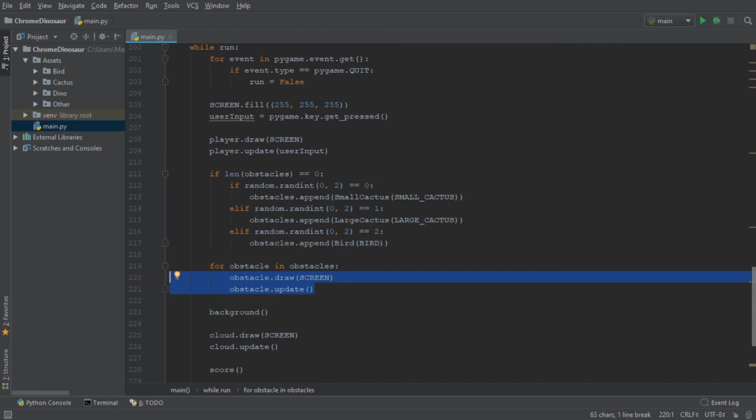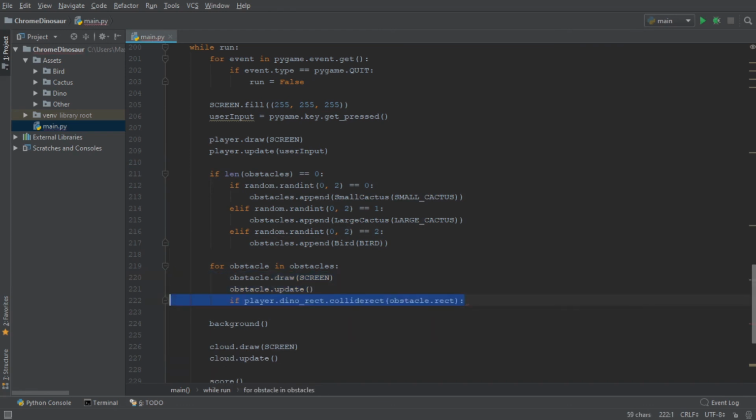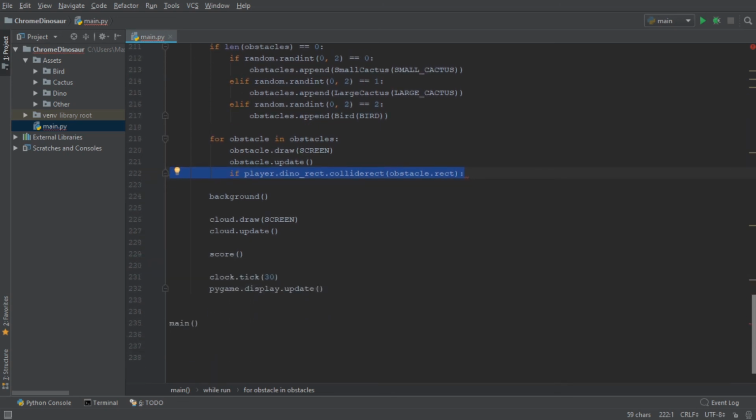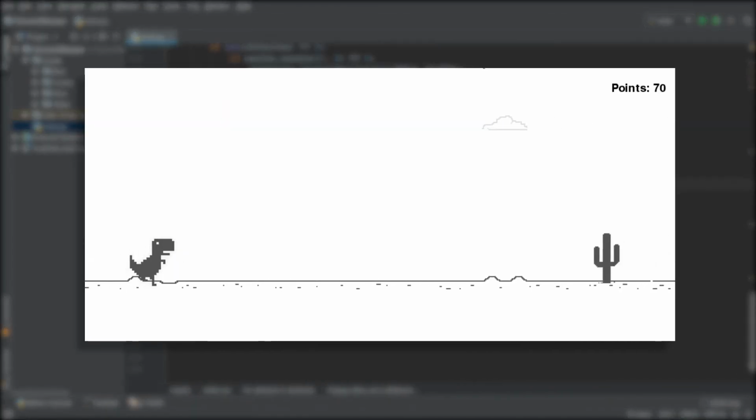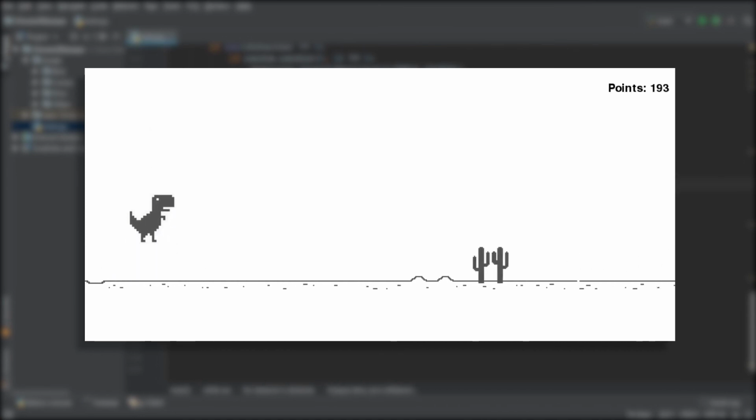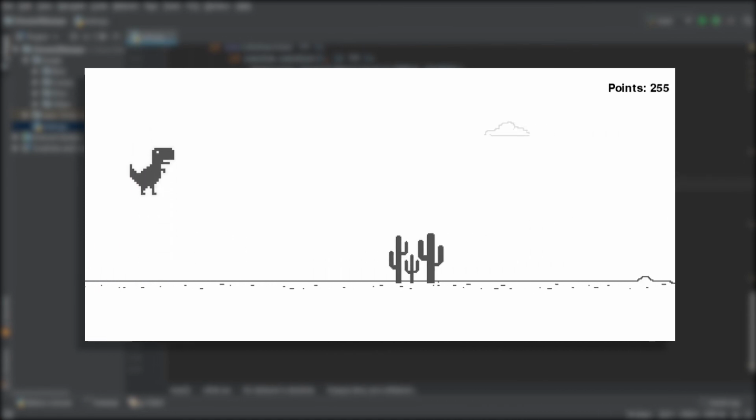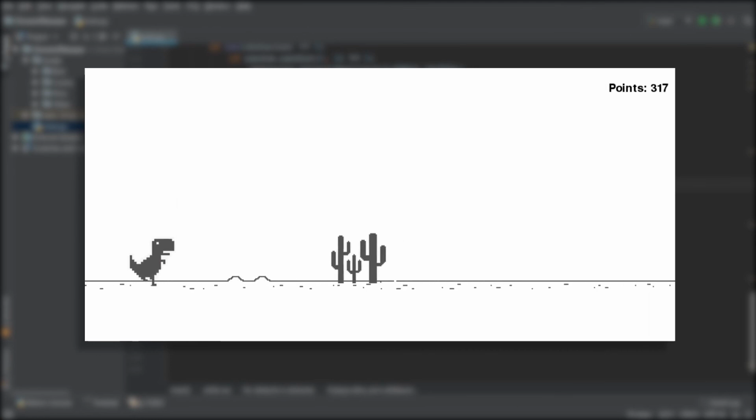Finally, we're going to call the draw function and the update function on every single obstacle in the obstacles list. And in addition to that, we're going to add an if statement for the collision detection by saying that if the rectangle of the dinosaur image collides with the rectangle of an obstacle image, we want the hitbox of the dinosaur to turn red. So now, if we run this, you can see that our dinosaur is on screen and the obstacles come towards the dinosaur. And every time the dinosaur collides with one of the obstacles, then his hitbox does indeed turn red.